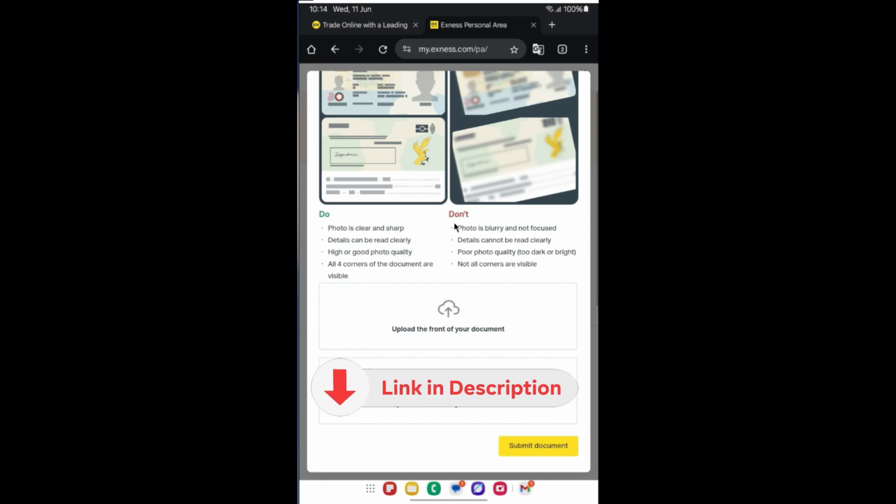So in our next video, we're going to look at how to open an account within the broker.